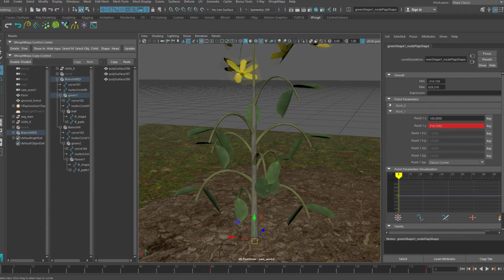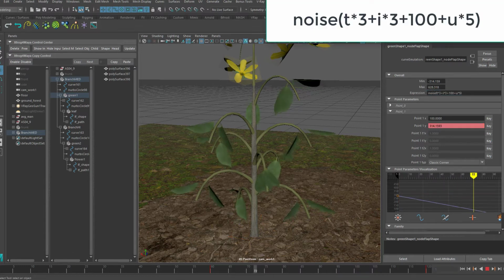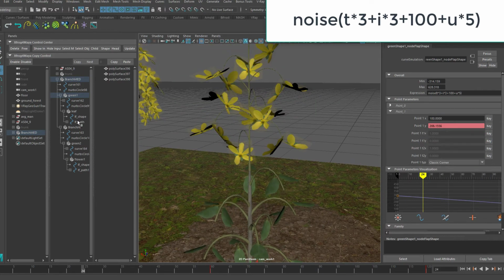And in this case, I want something with a little noise, so that way each leaf gets a different motion. By using the I variable, it's an iterative variable. Each one gets a different thing.